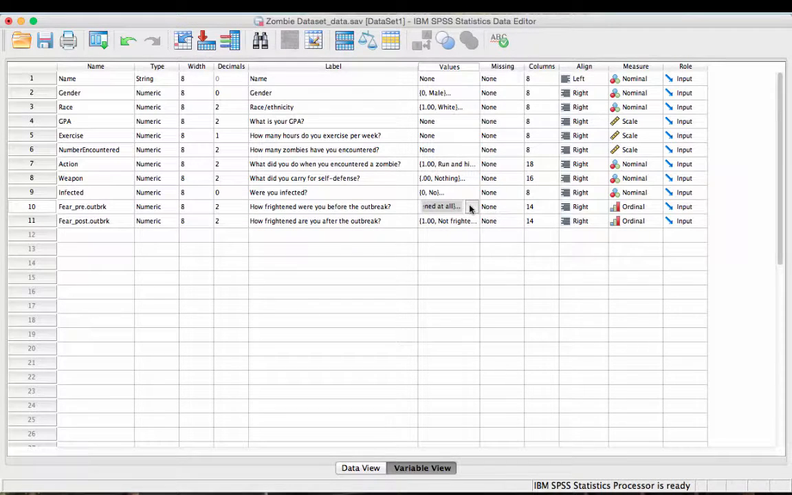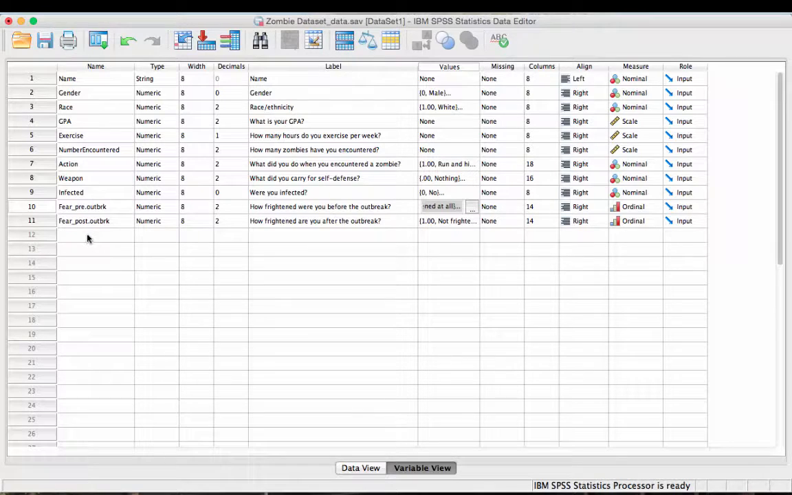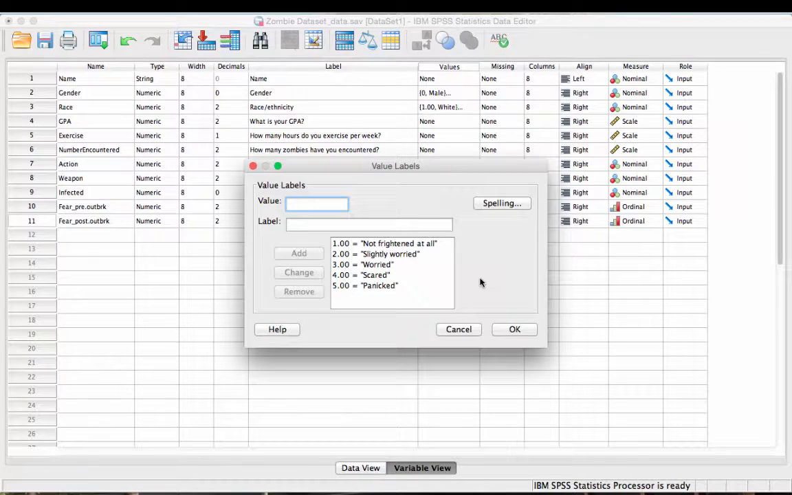So let's take a look at those responses again. Not frightened at all, slightly worried, worried, scared, and panicked. So we have some hierarchy, some order in terms of fear level. Those who said 1 were not frightened at all. They had barely no fear at all. Compared to those who had 5 panicked, well, you're filled with fear at that point. And then we have fear post-outbreak, which measured how frightened are you after the outbreak. Again, we have our same 5 responses, not frightened at all the way to panicked.